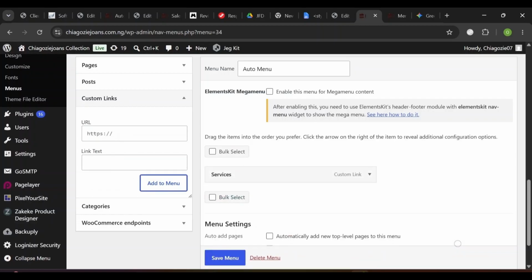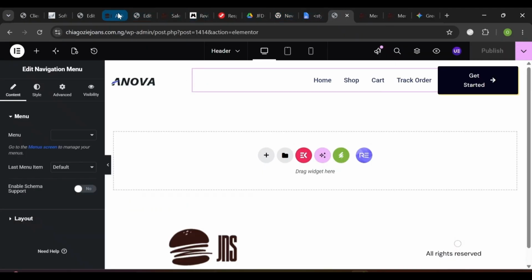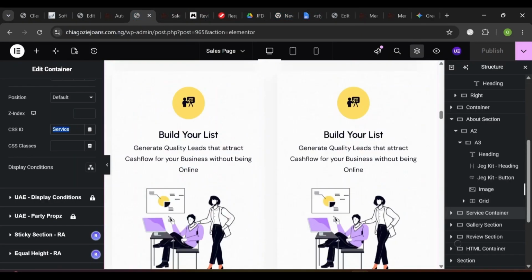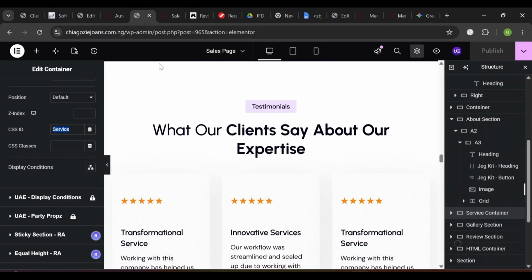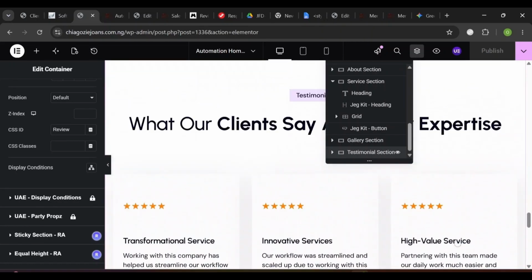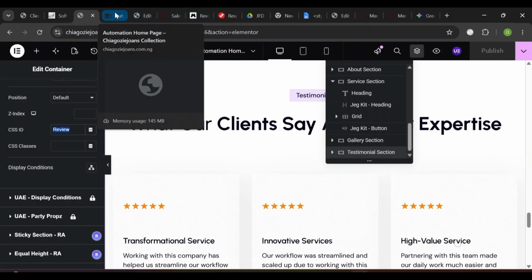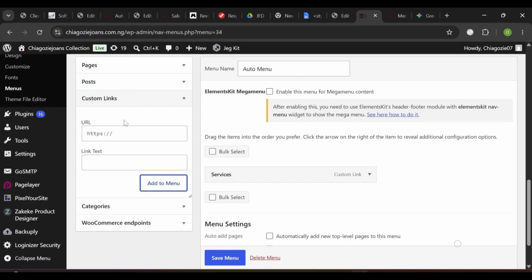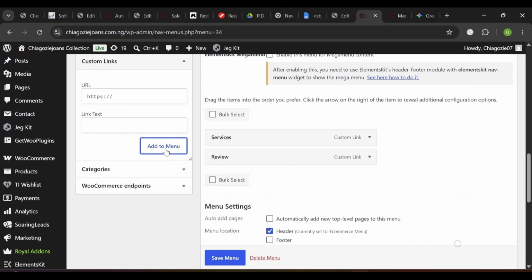All right, we can add another one. So let's check for the one we created. Let's select the testimonial section, which is also the review section. Okay, so we can copy the CSS ID, go to the menu, and type in hashtag the CSS ID, review. Okay, then you can add the link text review. Click on add to menu. Okay, so let's add another one, which is the gallery.